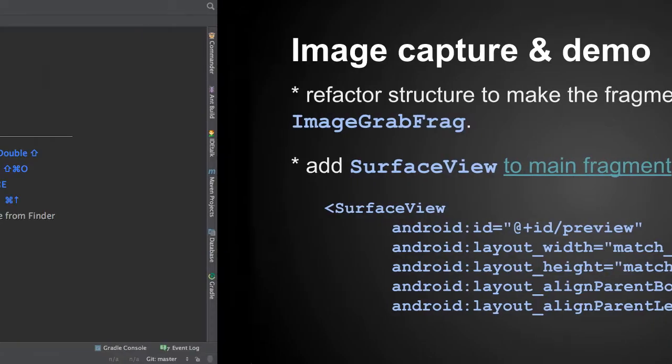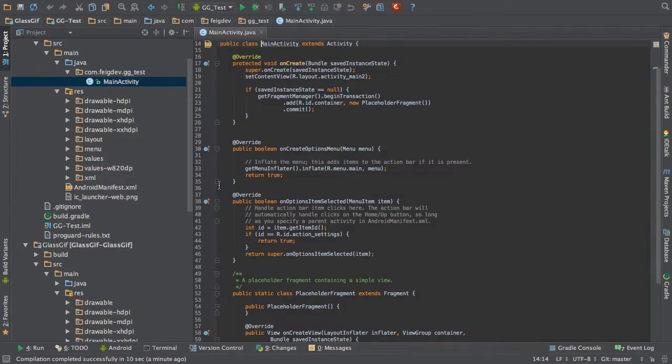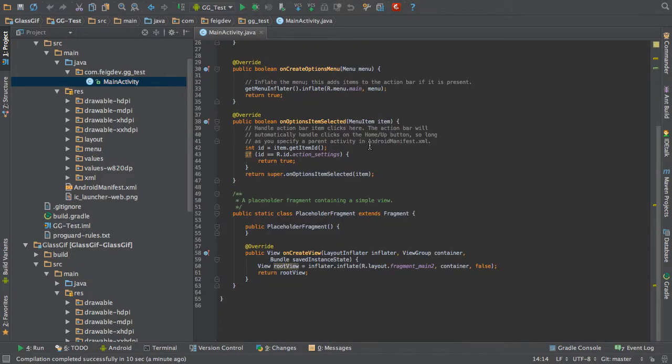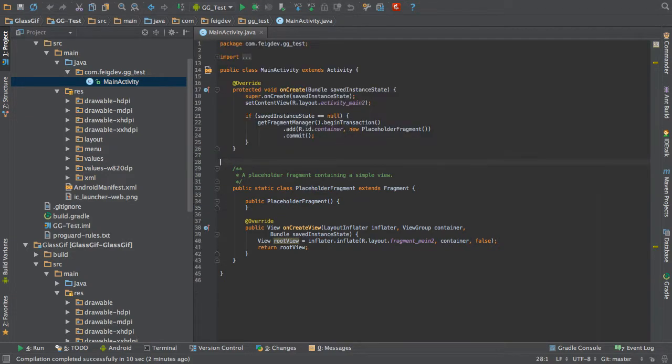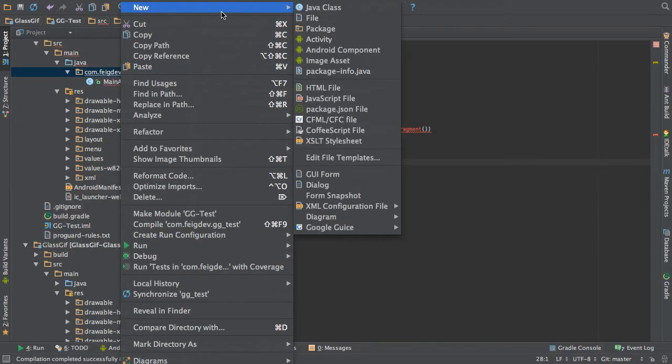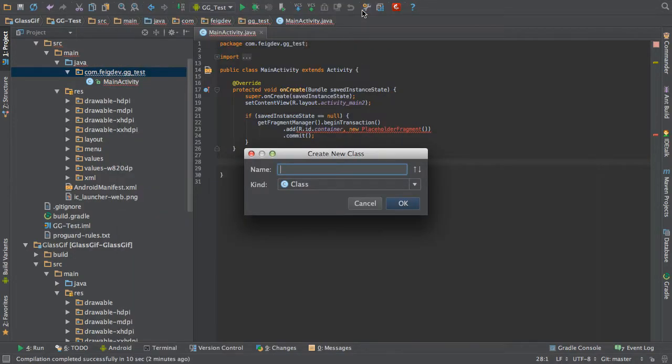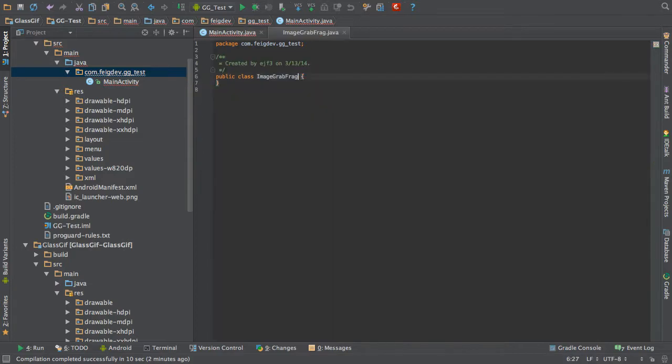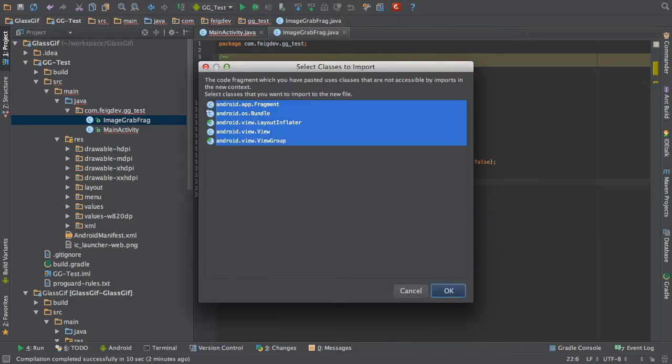Oh, we need to create a fragment. All right. So this thing has a fragment. It's just a placeholder fragment, like what the thing generates when it auto-generates code for you. We get rid of the menu selection because we don't use that. In this, we're going to refactor out into its own file. And we'll call it image grab frag. I think that's what I called it before.